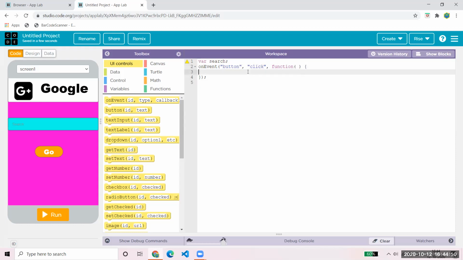The function will be button click, fine. Now whenever this go button is clicked, it will fetch the data from this input. We have also learned about it in the calculator app. We will fetch the data from the input box. So search equals, we will be updating our variable, equal to get text. It will get the text which is inside text input. Yeah, so it will fetch the data from it.